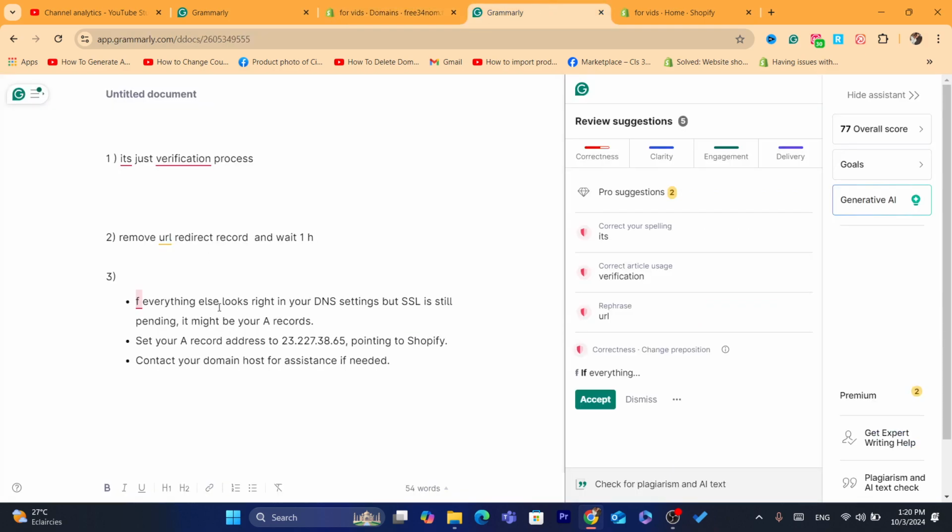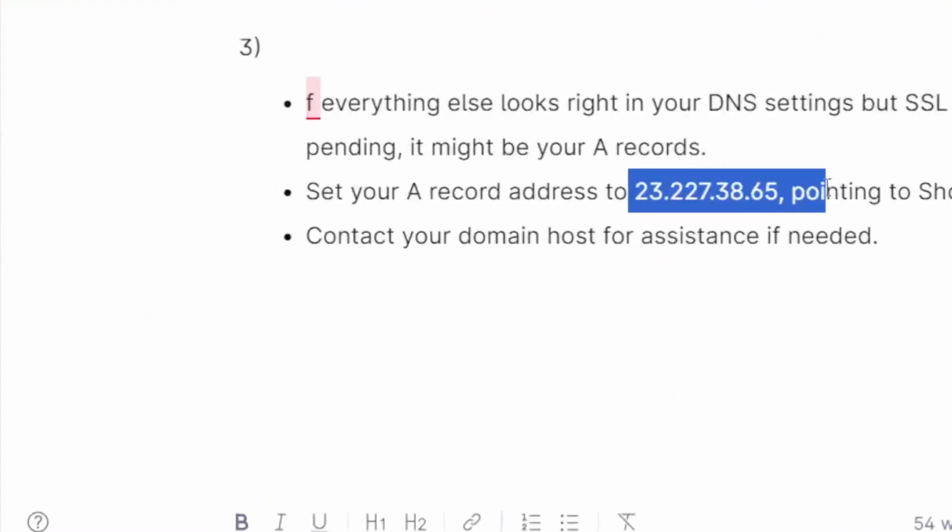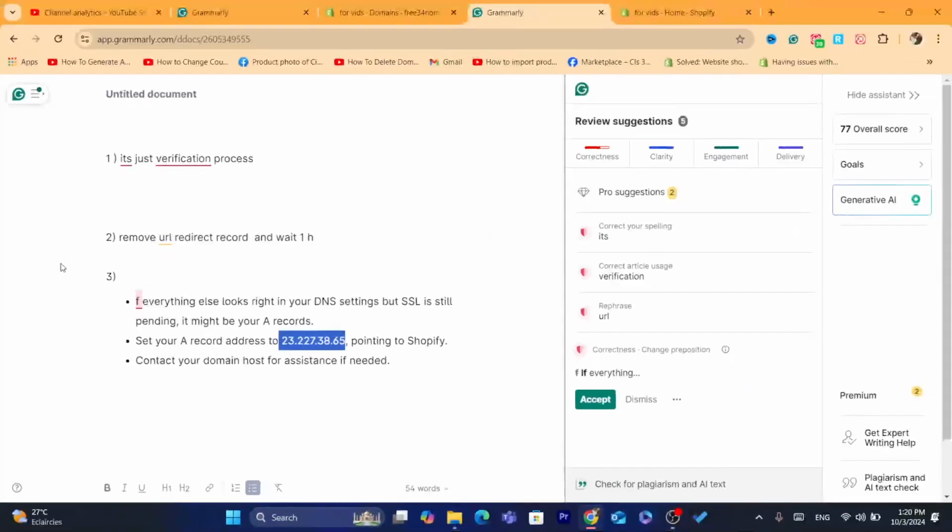Now if everything else looks right in your DNS settings but SSL is still pending, it may be your A records. So you have to set your A record address to this address. As you can see, I'm going to add it here. Make sure it's pointing to Shopify. This A record is pointing to Shopify, so you want to set it. That's exactly what you need.